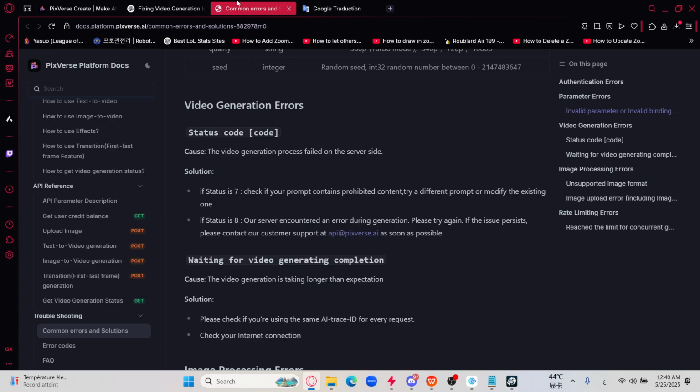And also if the status is 8, it says our server encountered an error during generation, please try again. So you just need to refresh your page and try again.